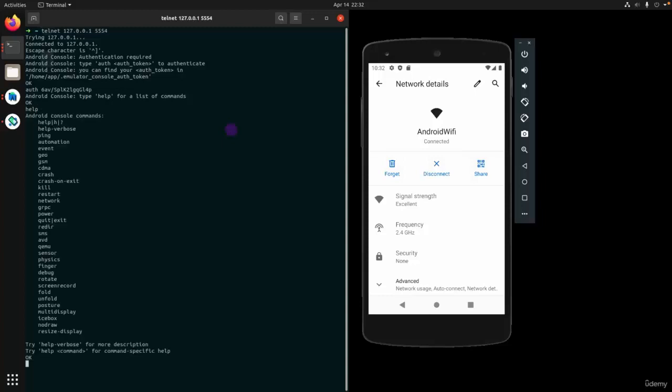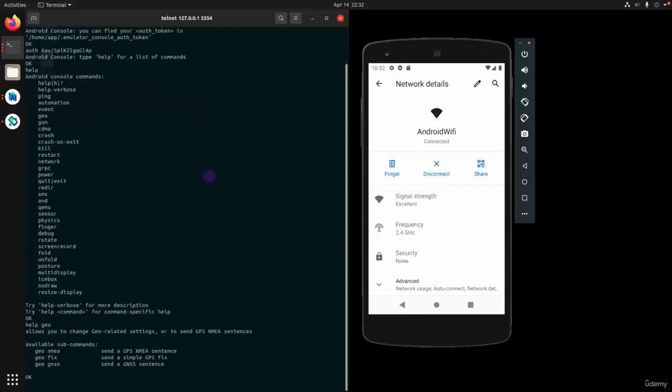By typing in help, we get a lot of additional commands, for example this geo command. Let's see how this works. Help geo. Here we can send fixed GPS coordinates to our smartphone. Or let's say the smartphone is fetching fixed GPS coordinates which are provided by us.